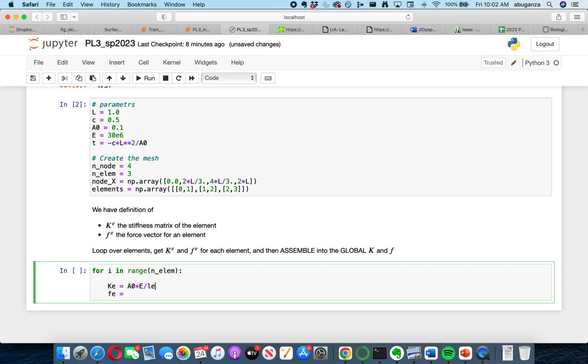Now this LE, that one I still need to calculate, so I'm going to put it up here, because I need to calculate the length of the element times the matrix [1, -1; -1, 1]. So this is the stiffness matrix. And the only thing that I don't know here is this LE. So I still need to be able to calculate that LE. I'm going to leave it up here for a second.